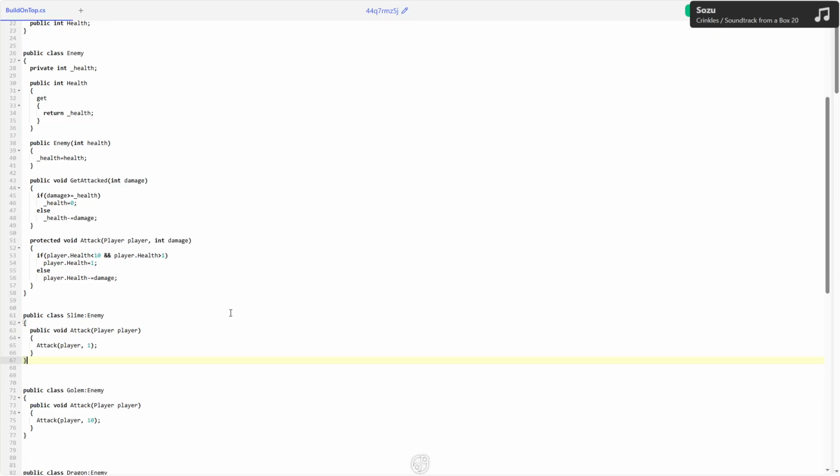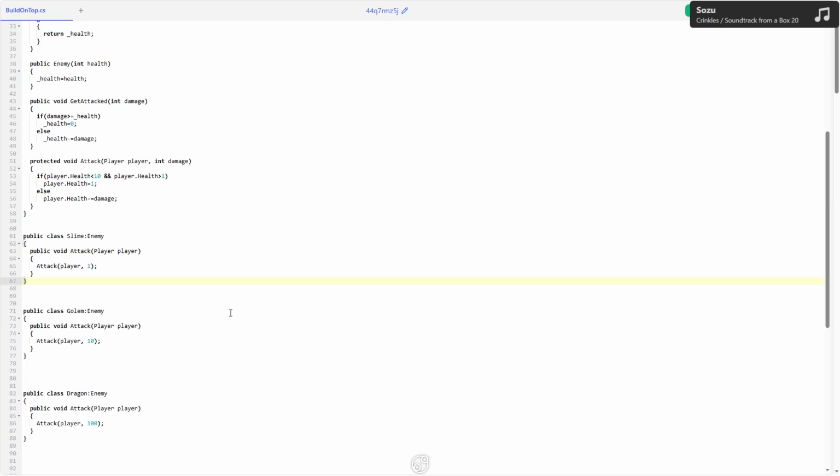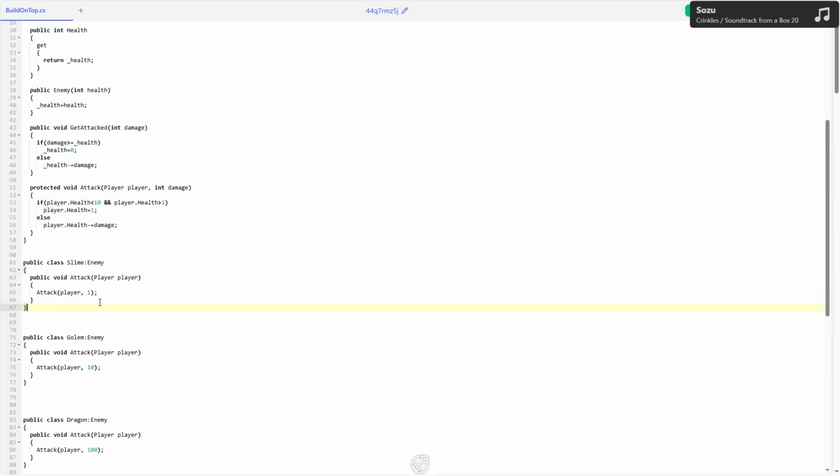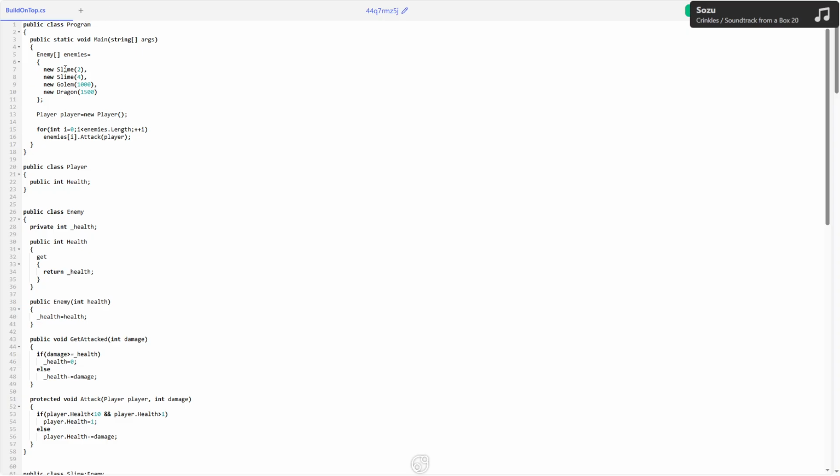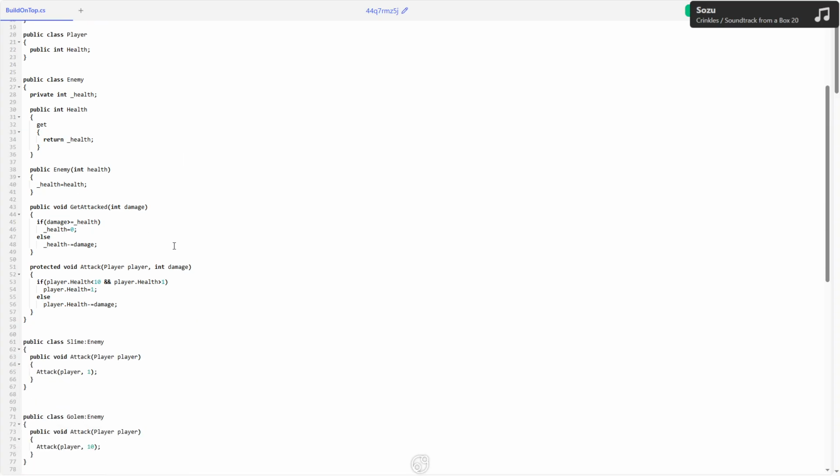Makes sense? Let's move on, maybe. Because there's another thing that was unique per class before. Something else that has some variability to it. Slime can start with 2 or 4, or Golem starts with 1,000, and the Dragon starts with 1,500.